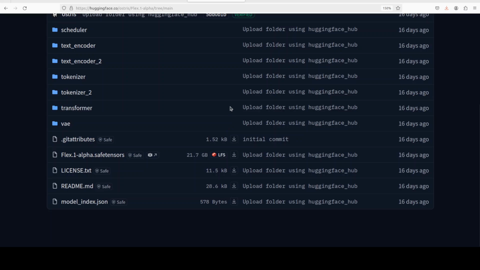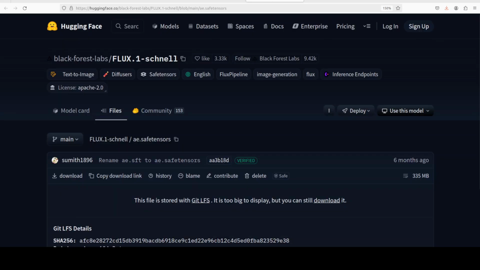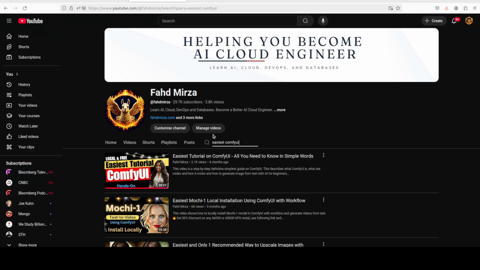Then we need to download 3 more models. The first model we need to download is called variational autoencoder, or VAE, or simply V. The VAE model adds finishing touches to the images, and it brings the model from latent space to pixel space. Latent space is where the model works, it is not visible to us. Pixel space is where we can see the images.